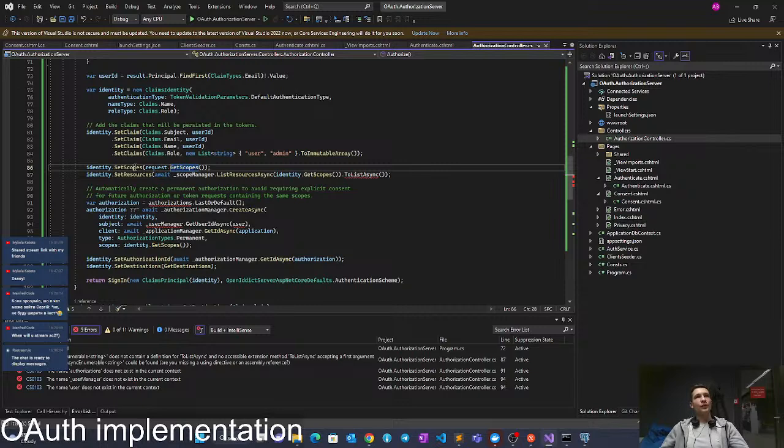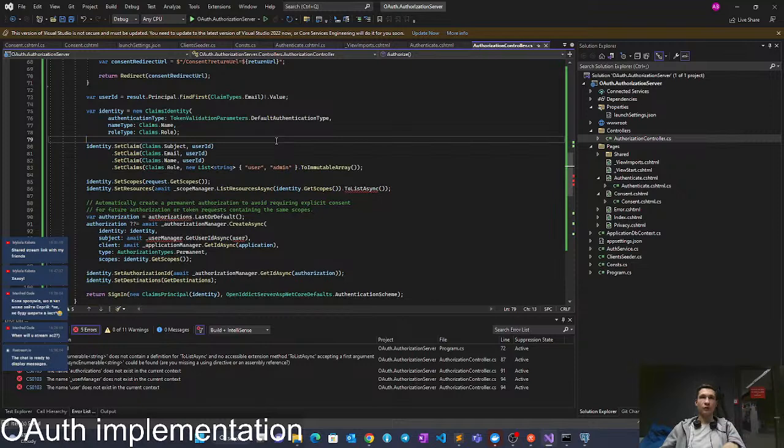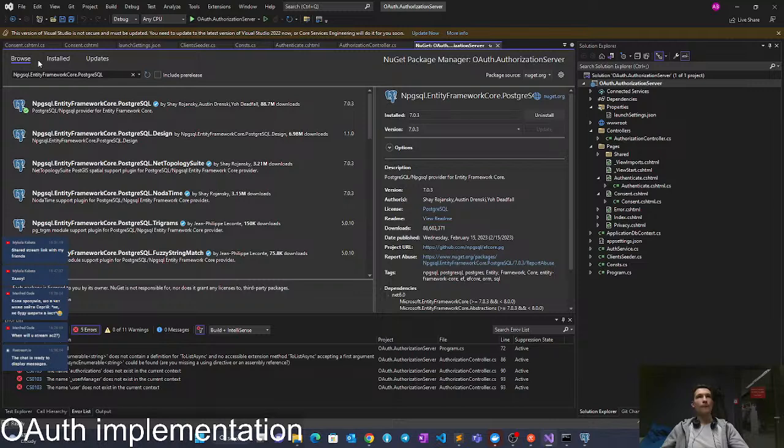We're putting scopes here to our identity. Basically we put everything from the request, but in a real-world example you can have the allowed scopes from the client, or you can validate it on these steps, for example, to provide not all the scopes but some subset of those scopes, up to you. Oh, I need async LINQ, I think, for this one to work. Okay, manage NuGet packages, bam.